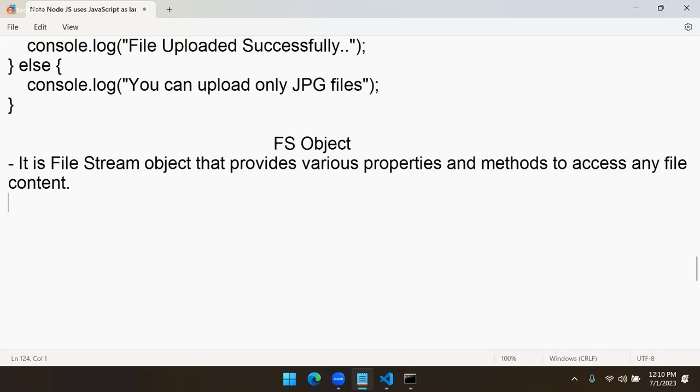You can read, write data into files. Actually, this object is present in the majority of programming languages. For example, you know C++, Java, .NET. In those technologies also, there will be a separate file stream object. So they have a separate file stream library that is going to handle the files.